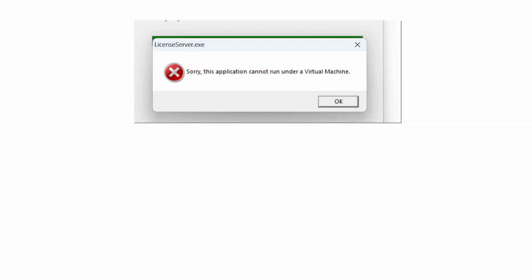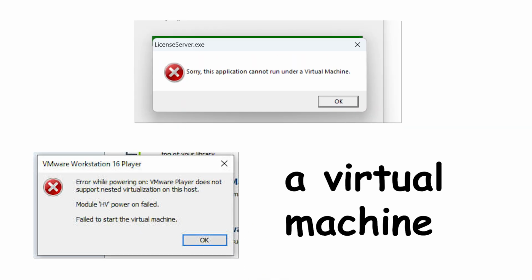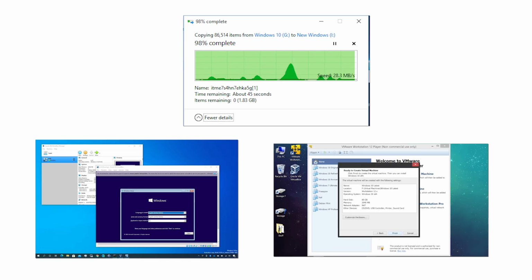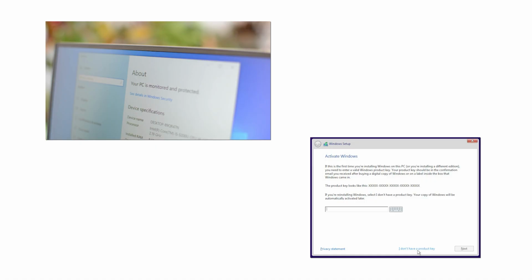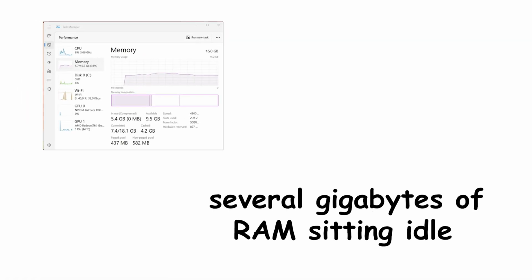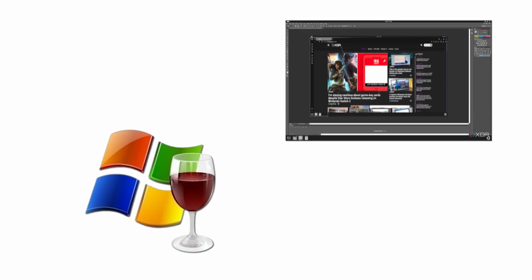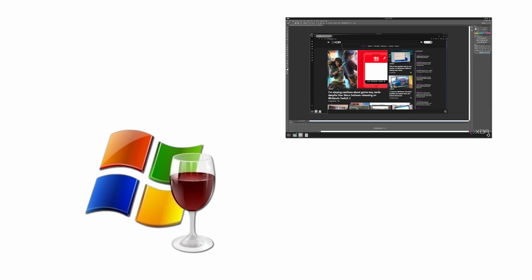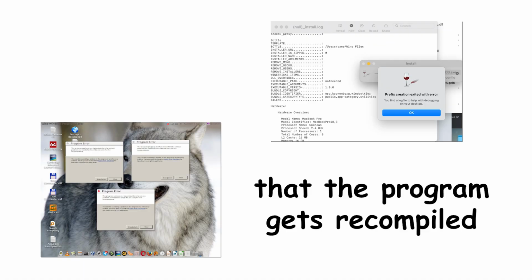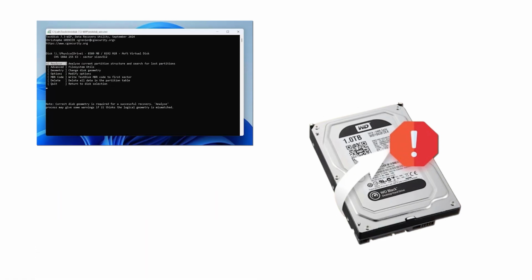The second wrong answer is a virtual machine. VirtualBox and VMware run a real copy of Windows inside a window. That works, but you need a Windows license, a full installation, and several gigabytes of RAM sitting idle. Wine has no Windows inside it. The third wrong answer is that the program gets recompiled. It does not. The executable on your disk is untouched.